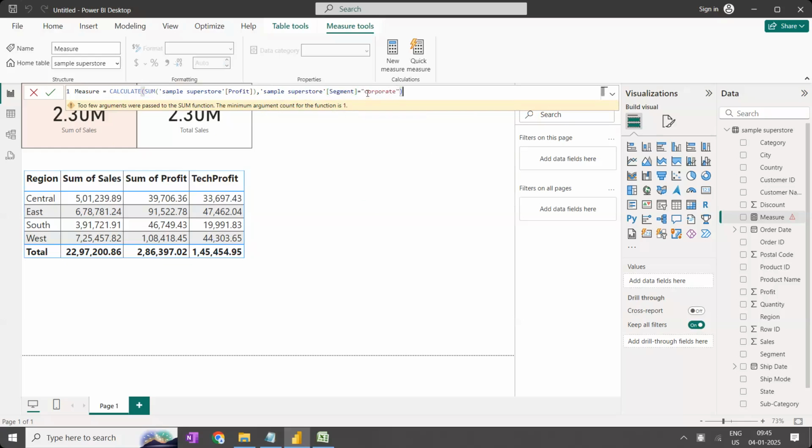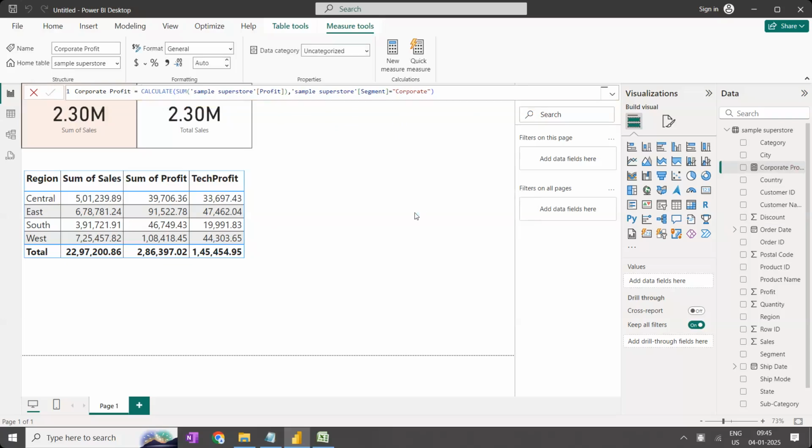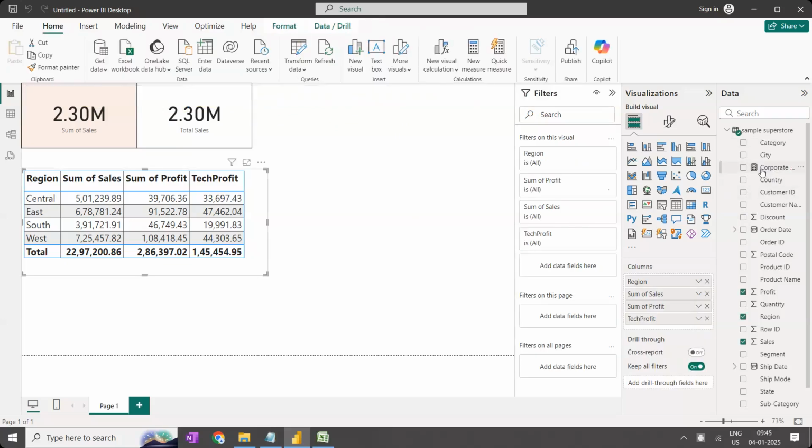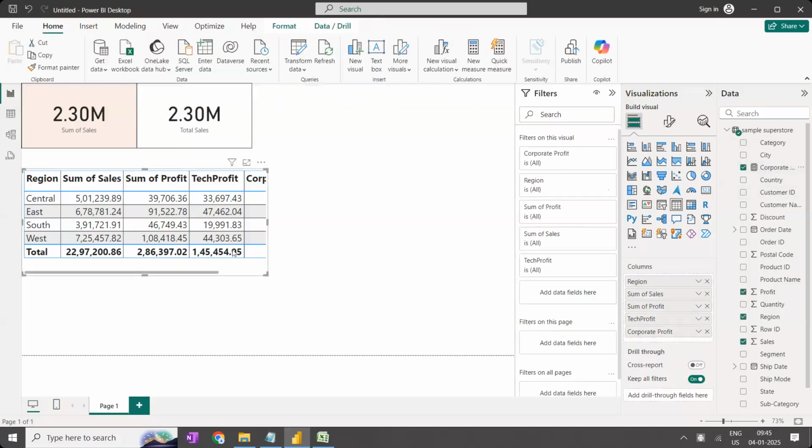And what is the spelling? Caps lock C, Corporate. And what name do we have to give for this one? Something like Corporate Profit. Select the name as per your choice and click. Then it is going to create a separate measure. In this table you bring that separately, add it here, and you can see the corporate profit separately.